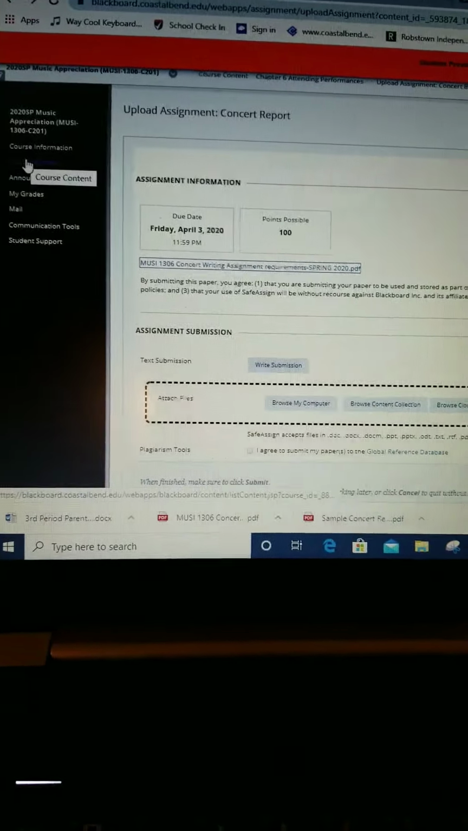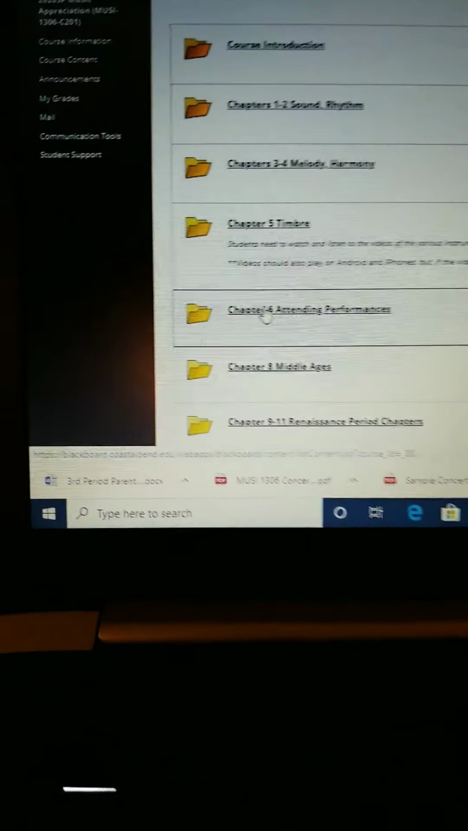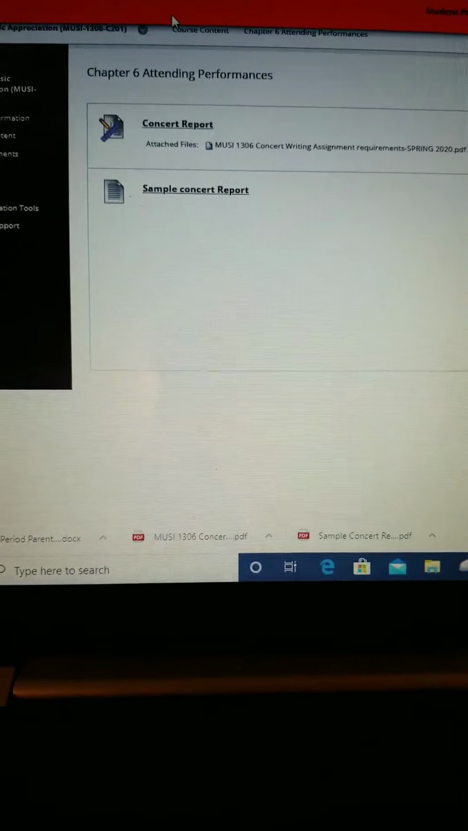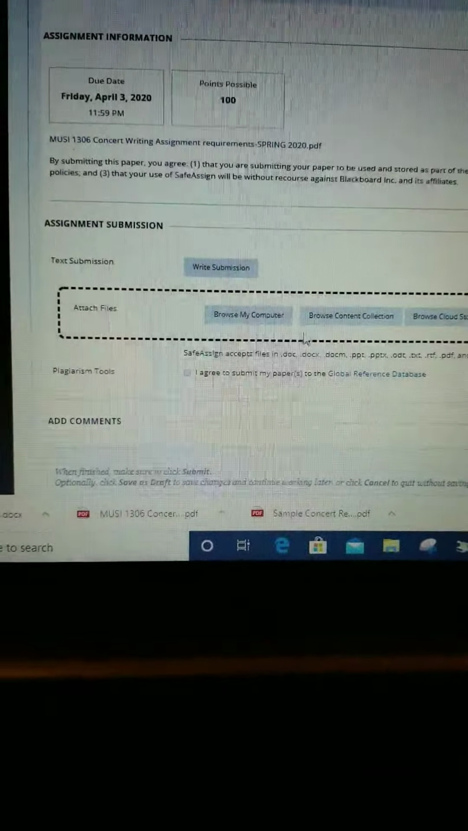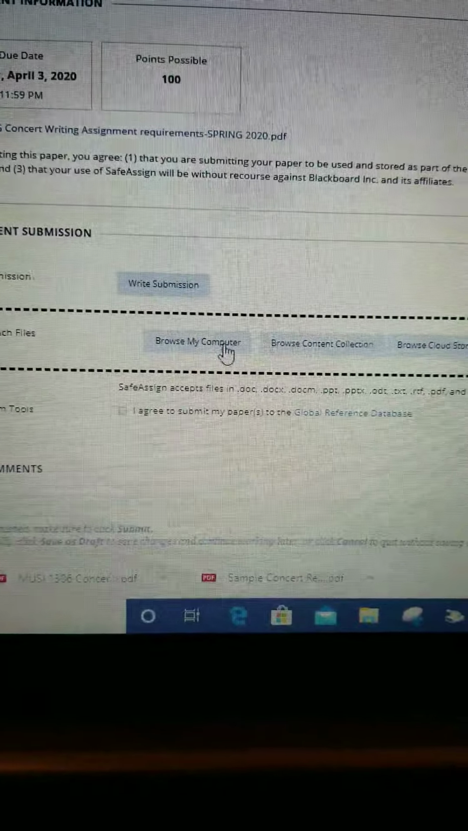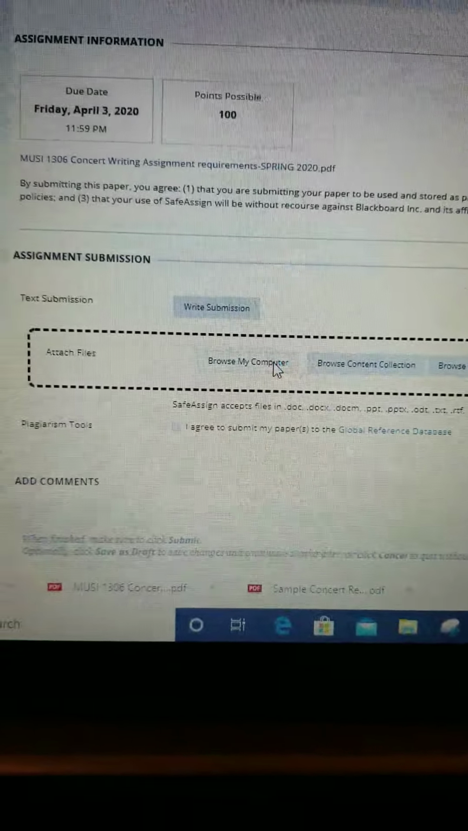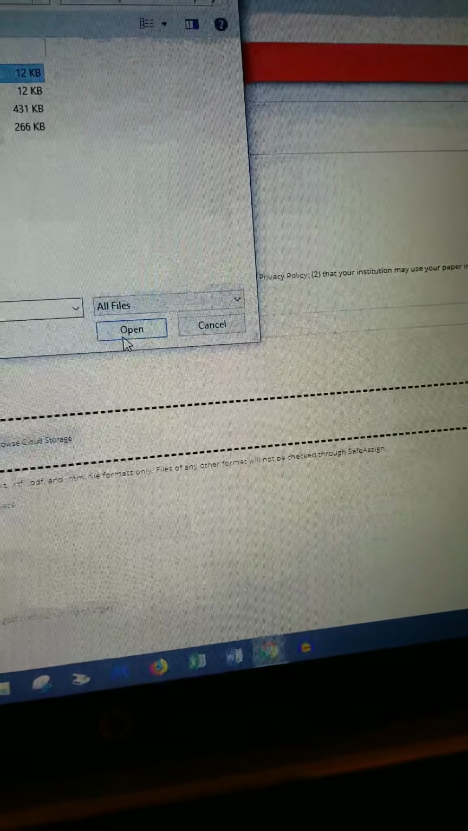Now, let's go back to Blackboard. Again, what you do is you go to Attending Performances, Chapter 6, click on Concert Report, and what you want to do is scroll down just a little bit, and you want to go to where it says Attach Files. And what do you want to attach? Well, you want to attach your report that you already have. So you do Browse My Computer, and there's my report right there. And then of course you click Open.